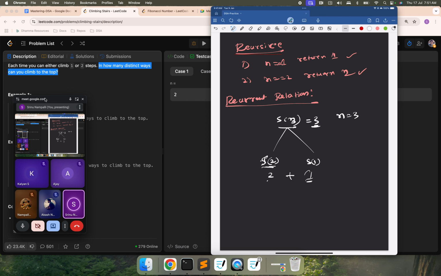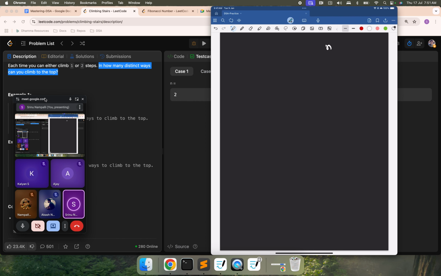Similarly, for better clarity, let's say n equal to 5. We know that when n equal to 1, we need to return 1, and when n equal to 2, we need to return 2. So we know the base cases. Now let's derive it. Staircase of 5, you can get from the second step. If you get from S of 3, it means from 3 you can take 2 steps, or from 4 you can take 1 step. And S of 3 means from 1 you can take 2 steps, from 2 you can take 1 step, so that you can get it.